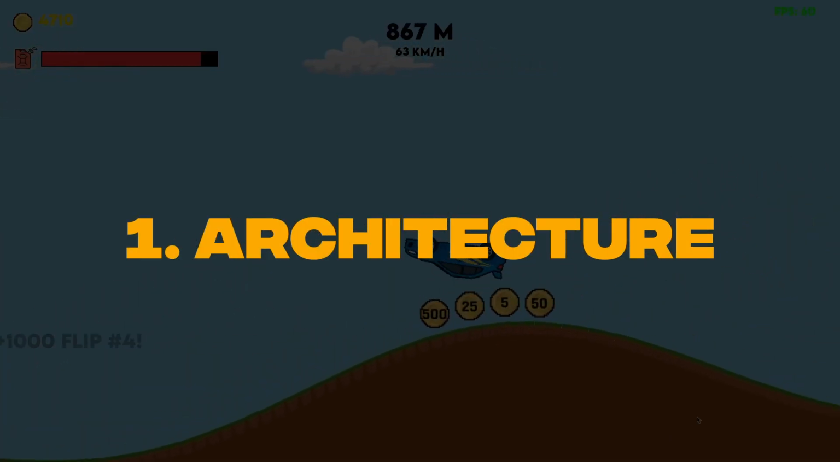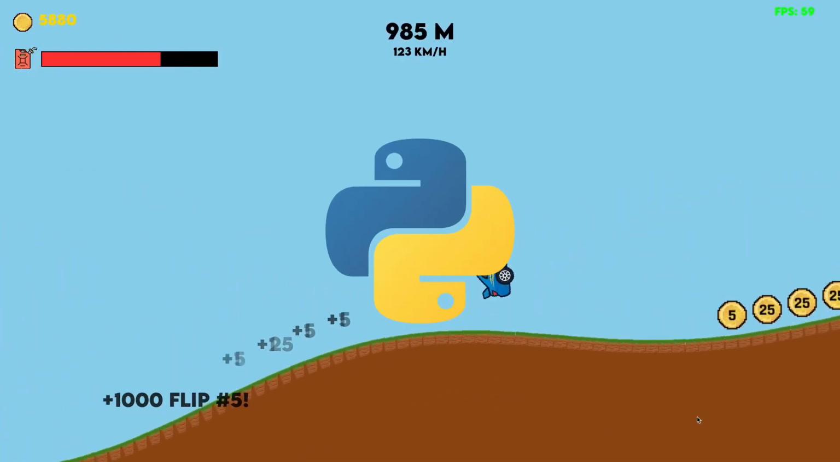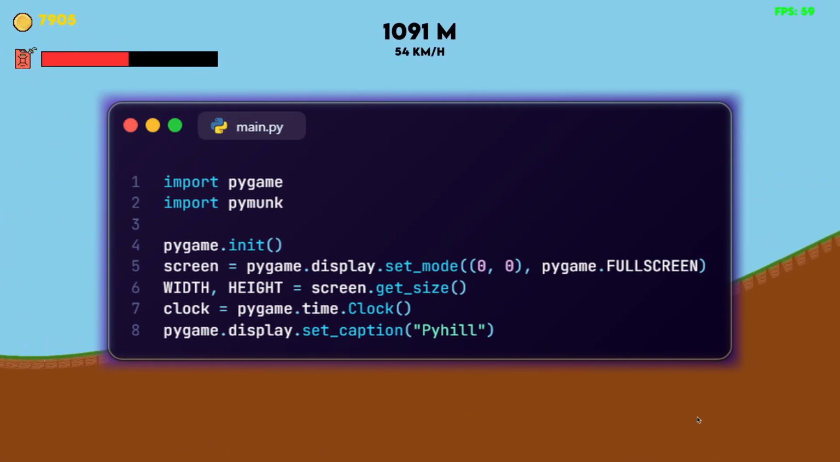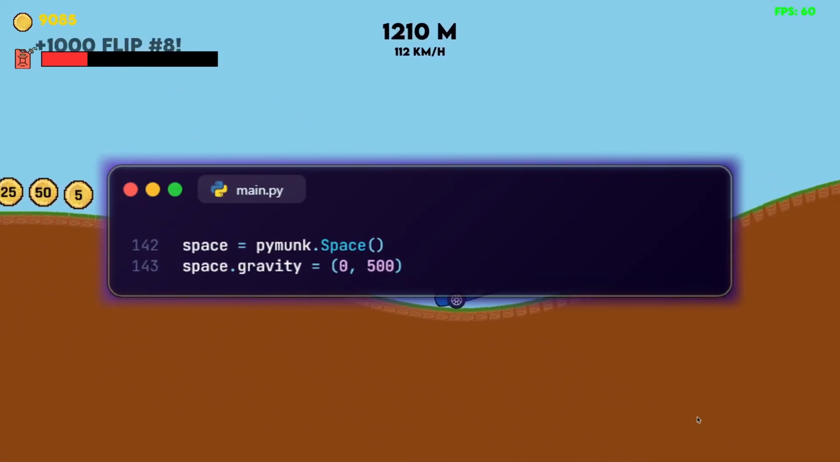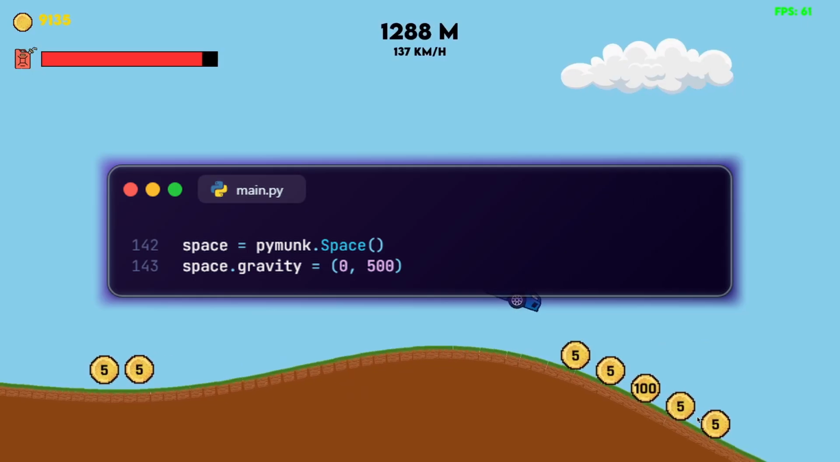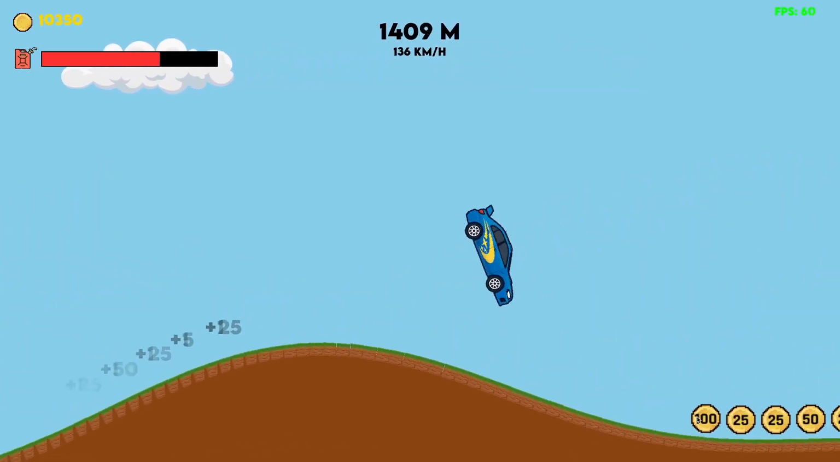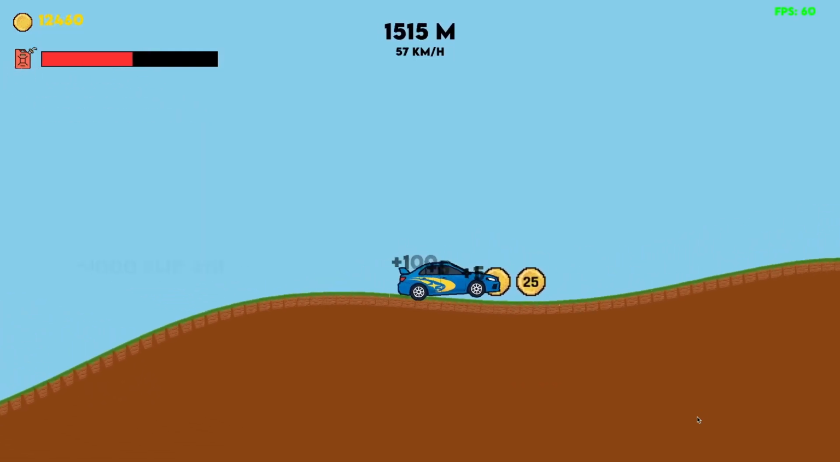First, let's talk about the architecture of the game. The game is written entirely in Python. I used the Pygame library for graphics and input handling. I also integrated the Pymunk library for physics simulation and collision detection. But these two libraries do not automatically work together, so I had to structure the game loop carefully.